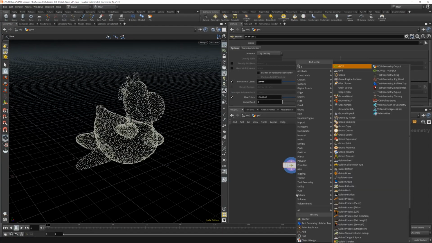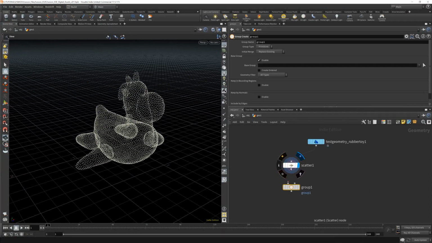Then I'm going to throw down a group. And this group has the function in it to create a group by normals. So we want our group to be, I usually call this, because what I'm going to eventually end up doing is deleting all of the points that I don't want. So I'm going to make a group out of the points I do want, and I'm going to call this the keep group because I want to keep these points. I don't want to delete them. And again, instead of using primitives, I'm going to switch this to points.